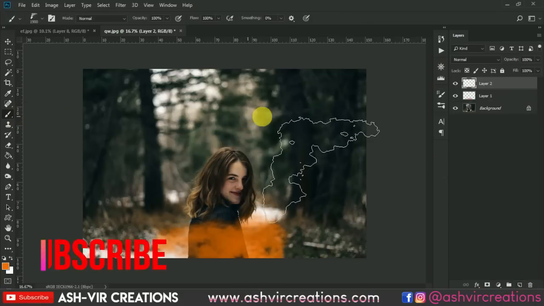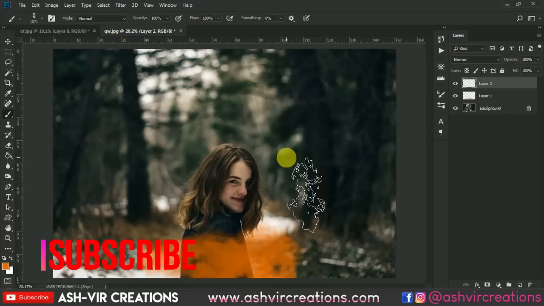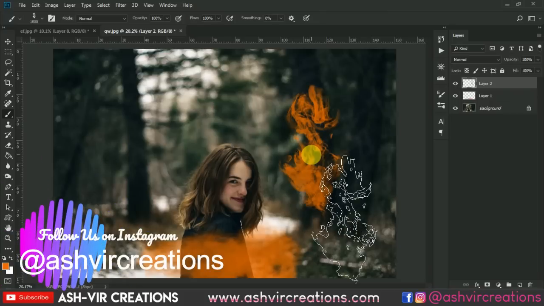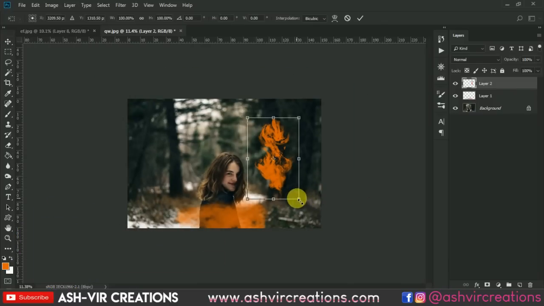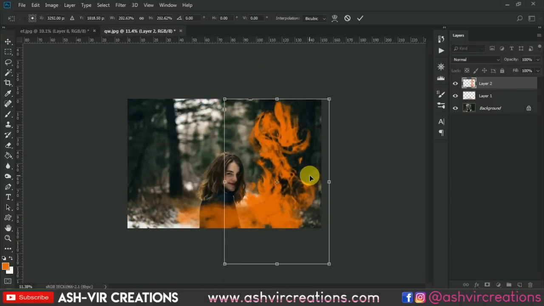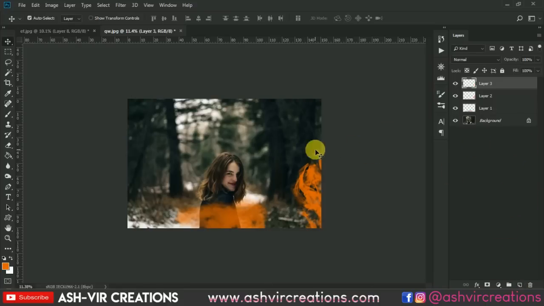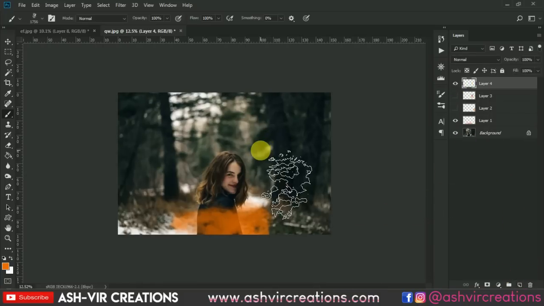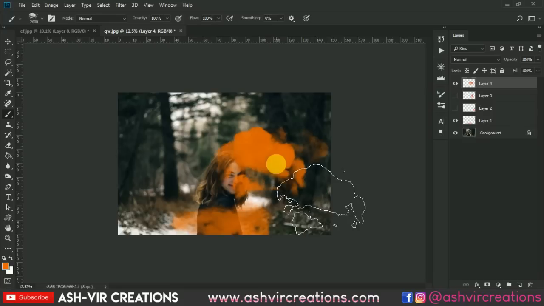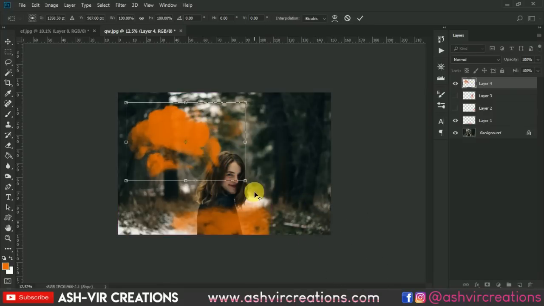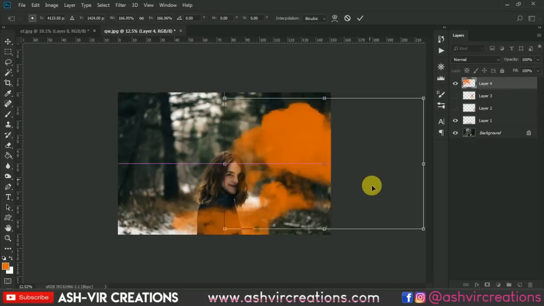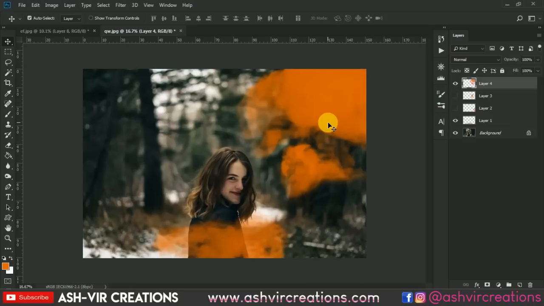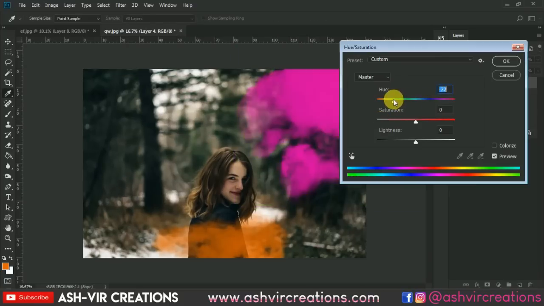Again create a new layer, select the brush and again select a different brush. This is how you can add different types of brushes in your photograph. More than 25 brushes are given in this pack. You can use them in your photo or video. This is how you can create a stunning look in your photo by using these smoke brushes.